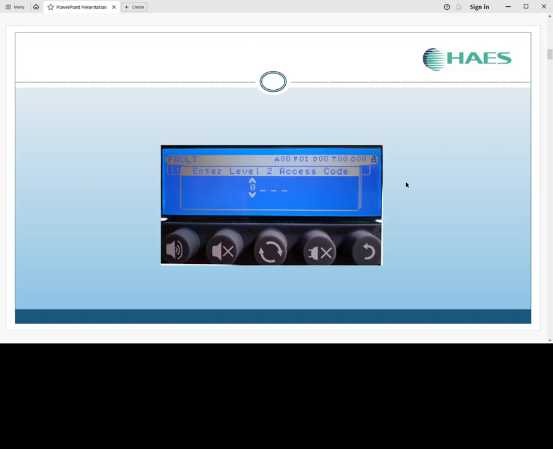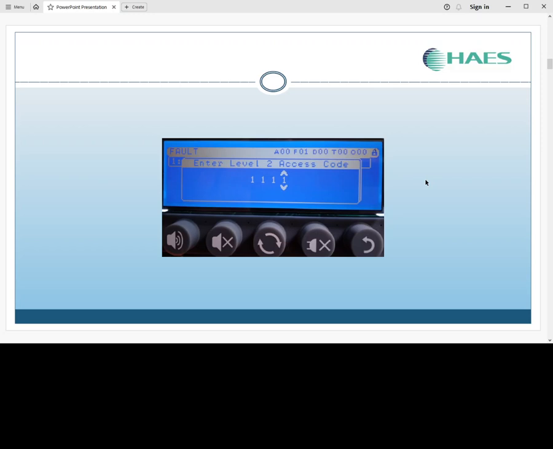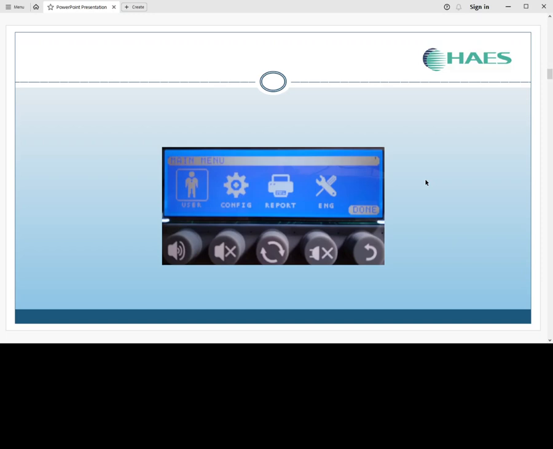To enter the menu system, you push the tick or enter button. You will then be asked to enter a 4-digit code. Your code is 1111. This is achieved by using the cursor and the enter key. When you have entered the 1111 code, push enter. This will take you into the main menu.